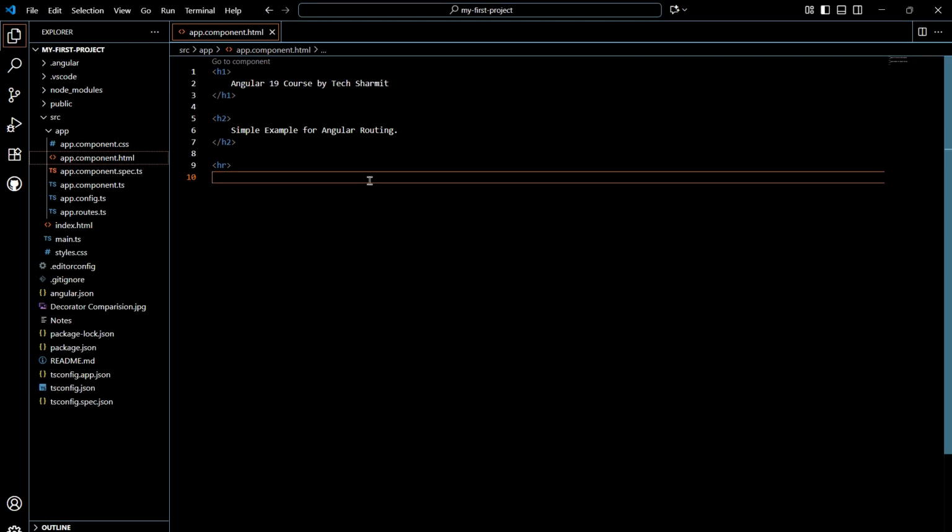Now the next thing is, firstly, we need to find out how many components we want in our system. I want 3 components. One is for about, second is for services, and third one is for contacts. So for 3 links we need 3 components, right? So let's create the components one by one.